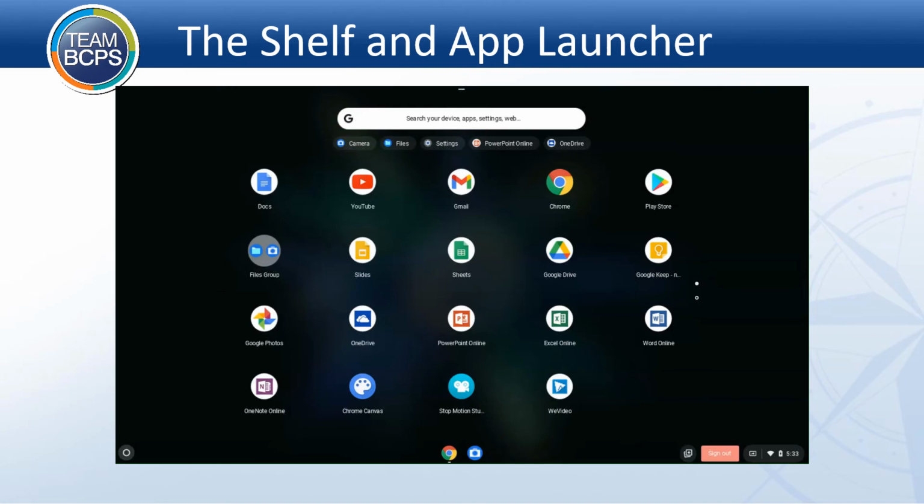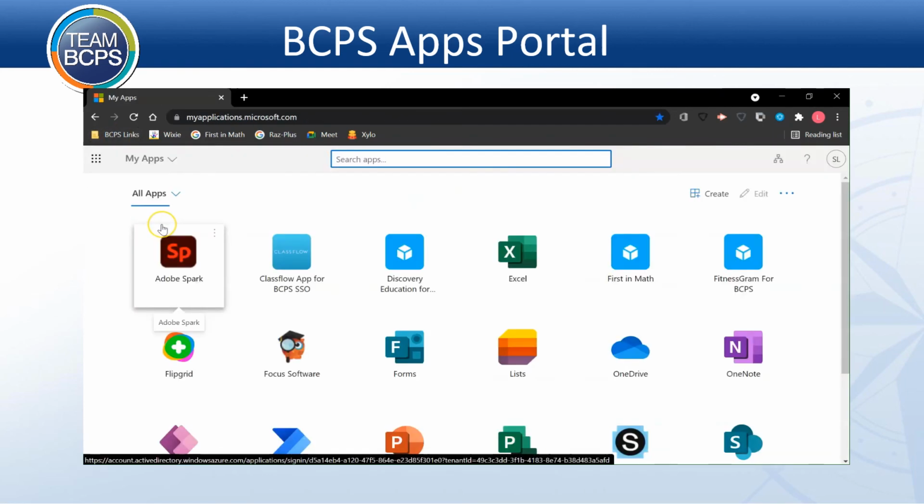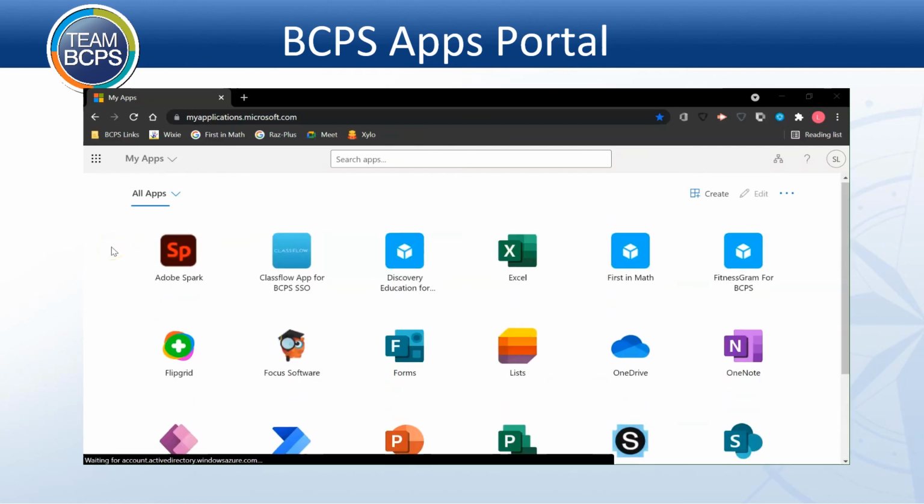The Microsoft Office 365 Apps portal, also called the Apps portal, is where you will go to access tools like First in Math, Schoology, or Discovery Education, just to name a few. You can access the Apps portal by going to the BCPS Links folder in your Chrome browser and clicking on Apps Portal. The Apps portal page will be different for students at different grade levels, depending on what tools they have access to using. As the school year goes on, you may see more tools added to this page that you will be able to use.